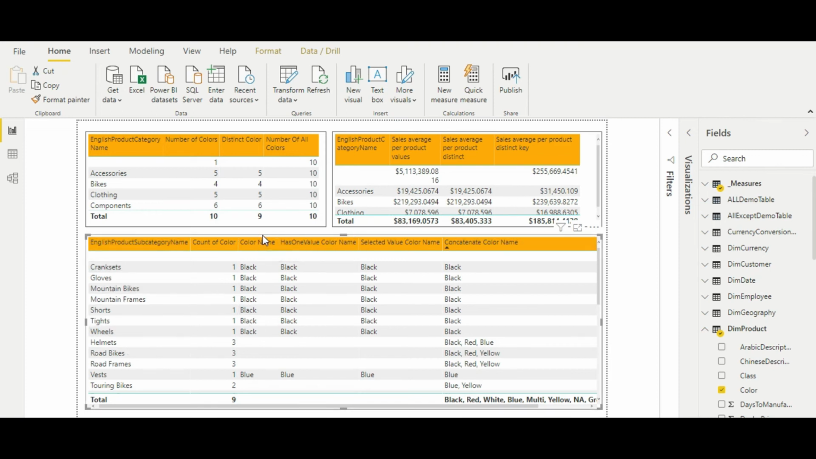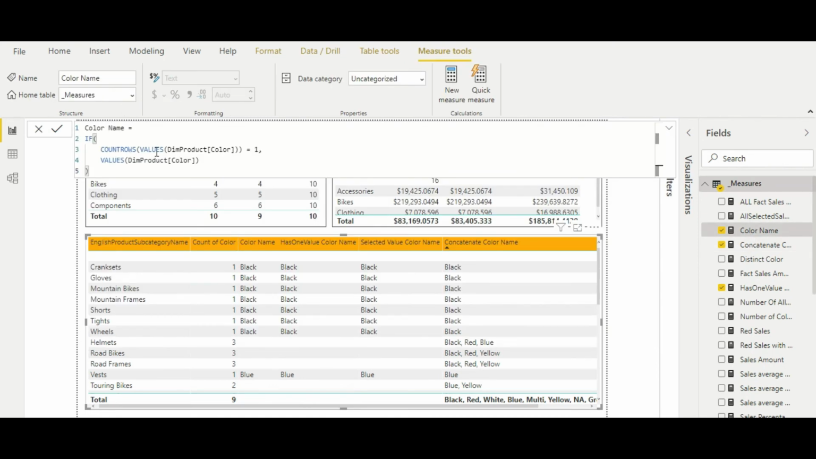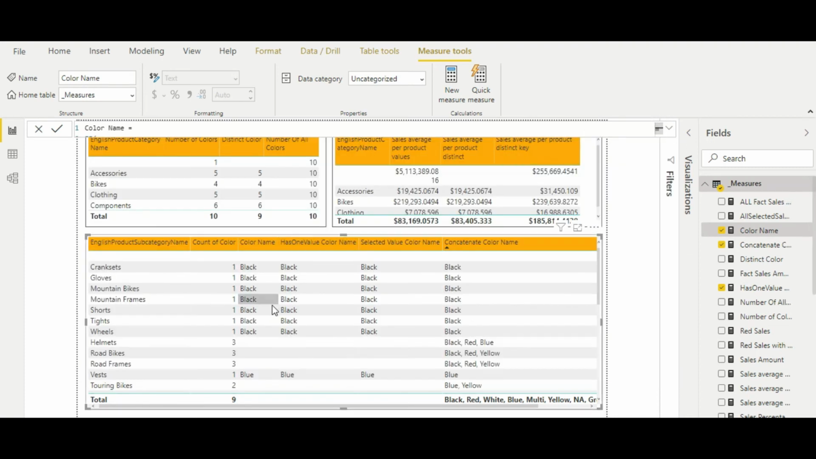Now let us come to the second column, for which I have created a measure. Let me show you what I have done here. As you can see, I have passed the dim product color to the values function. Then I count the number of rows, and if the count rows is 1, then return the values. Only then return the value. So let's see the output here. If the unique color is only a single color, then only the value is returned. In this case there might be different colors, so that's why it is blank. So this measure will return blank if there is more than one color. In case of a single color, it will return the value, right?